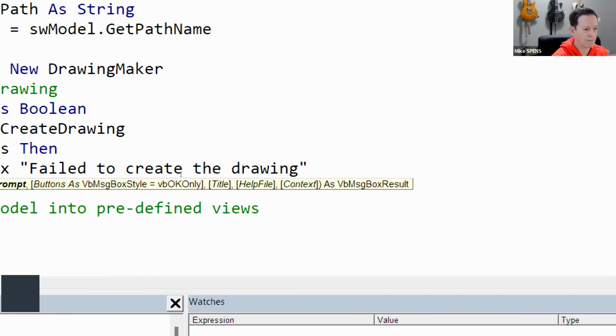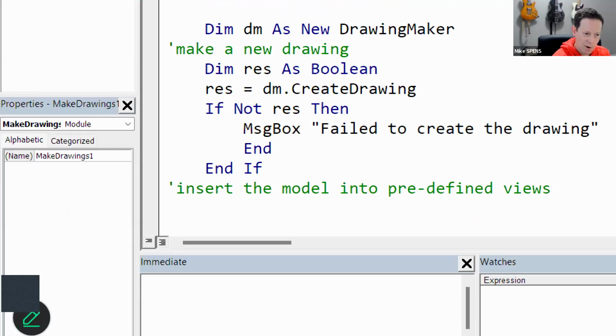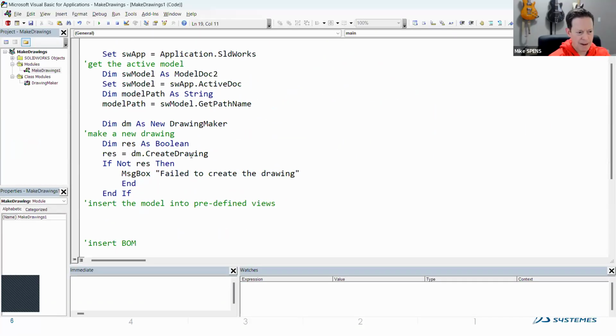Failed to create the drawing. And then I'm just going to end. Just as a really quick, hey, if it doesn't create the drawing, I need to stop because nothing else is going to work at this point, right? So just a quick example of how you can use that return while you're going.